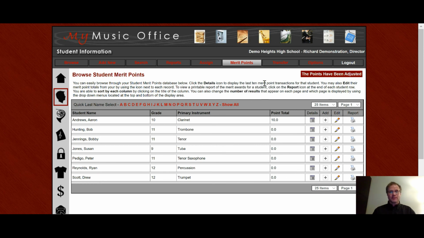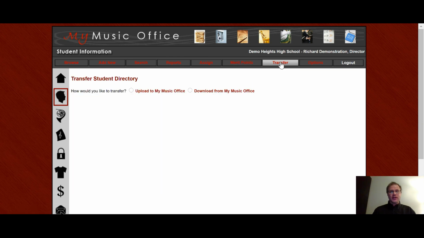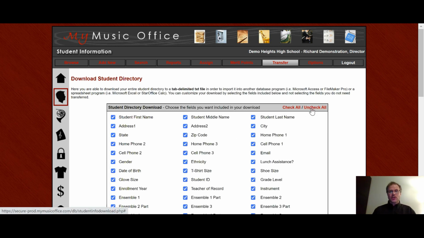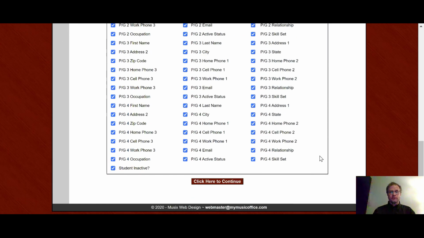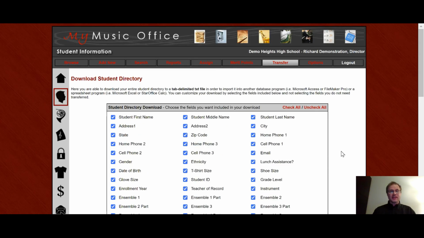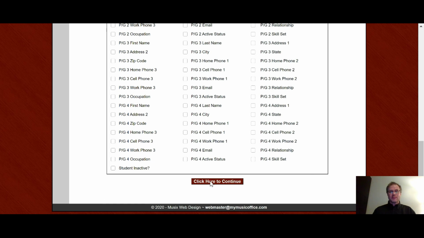The transfer area is where you can, just as in all databases in My Music Office, upload or download your data. If you want to download all your student information data, you can check or uncheck all of the different fields that are in the system. There's obviously lots of fields here. But if I just wanted to make mailing labels or something like that, I could uncheck, and choose the areas that I want, like student first name, last name, the address fields, city, state, and zip, and then go down to the bottom.